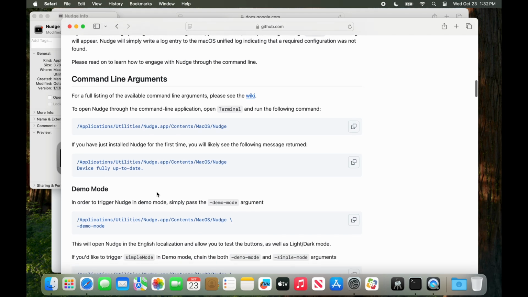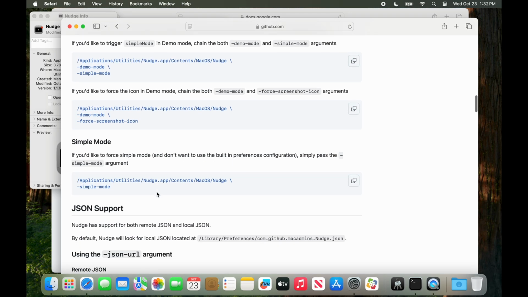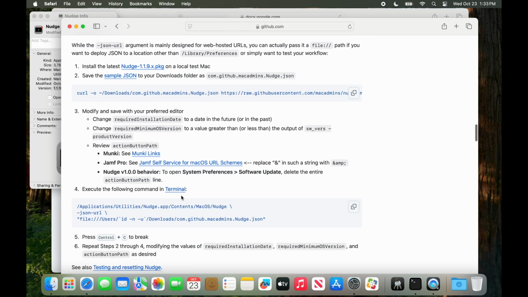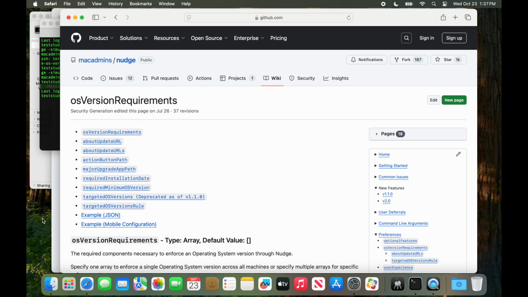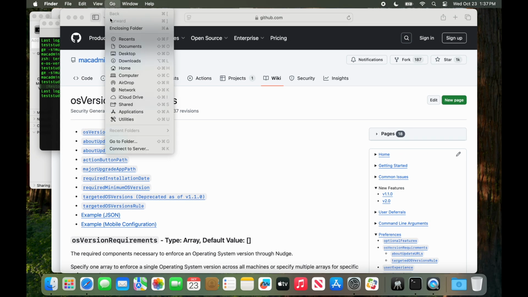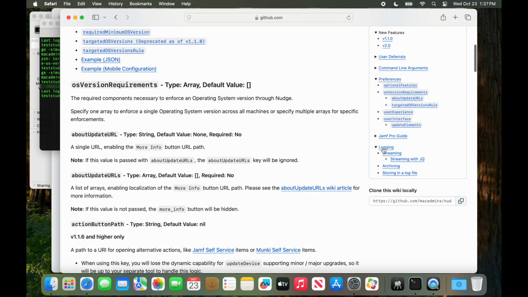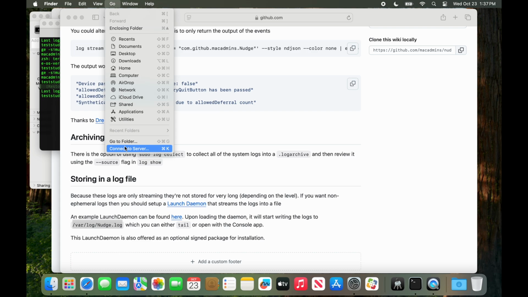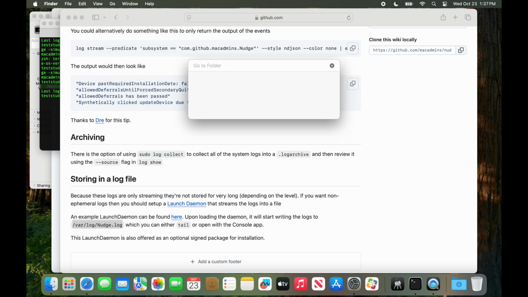And in Safari, we have the GitHub page for this application pulled up, which shows some commands we can use for debugging. And these are important. You're going to run these in Terminal, and they're going to write to a log file in the /var/log/nudge.log file. So let's go there. And it's okay if you forget this. Very bottom of the page, logging. There's a lot going on in this repo. /var/log/nudge.log. You can copy and paste that in or type it in. I should have typed it in.